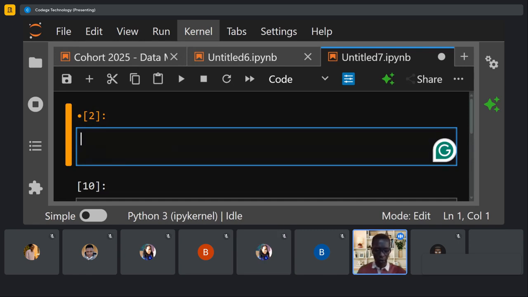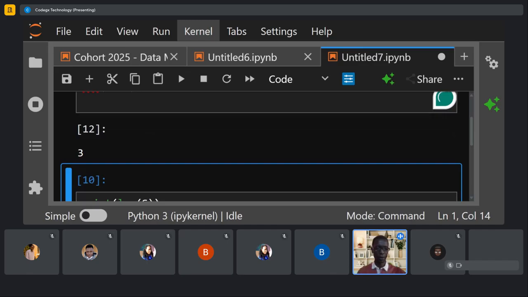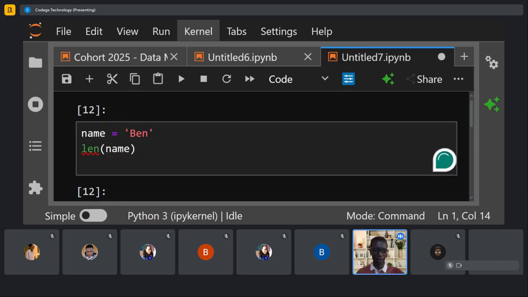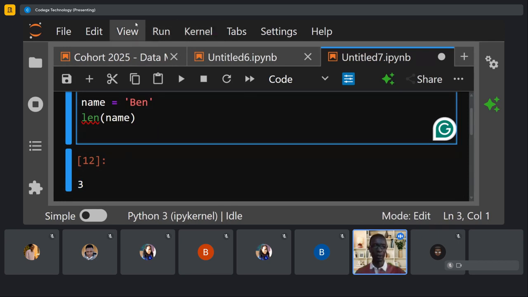Okay, so let's say name is equal to Ben. We just manipulate that data, and the method acts on the data on the left side. So you just say len name, and this tells us that this is a 3-character string. Okay, let me jump into something else.